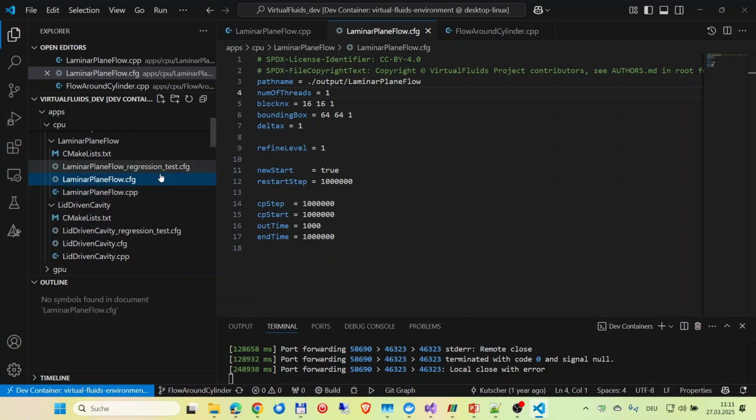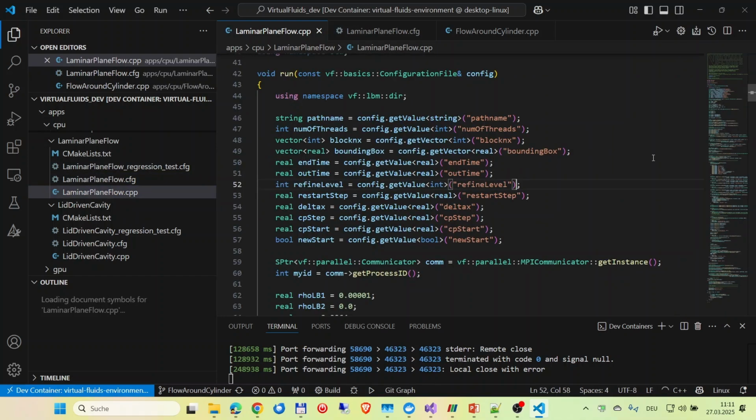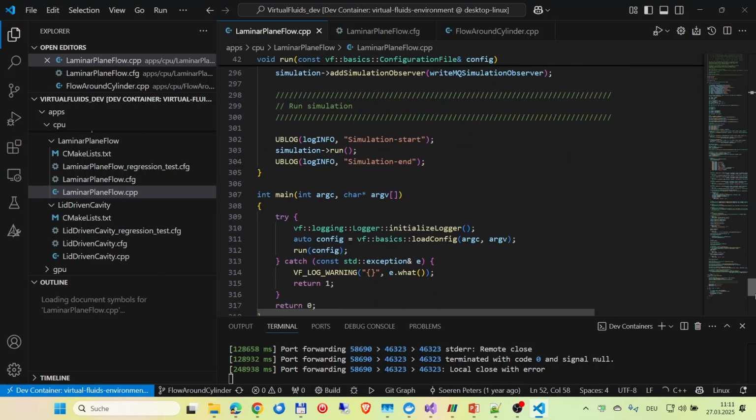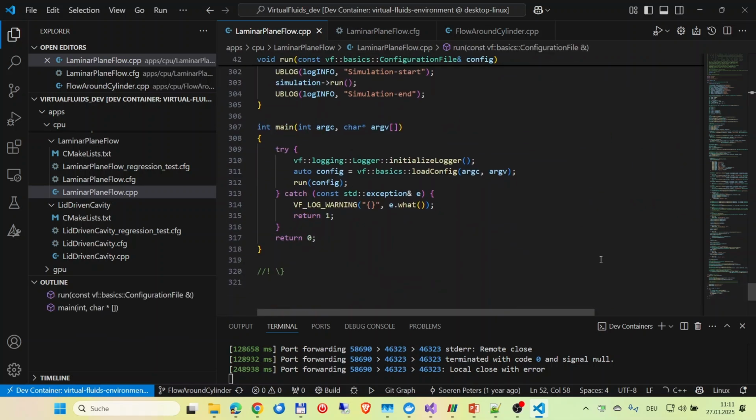Laminar plane flow CPP. I hope the font size is okay. Can you see this? Okay, and we start first with main.